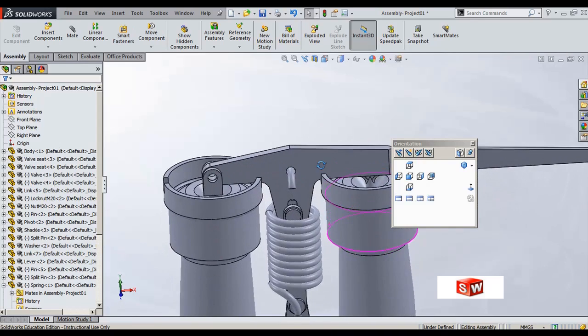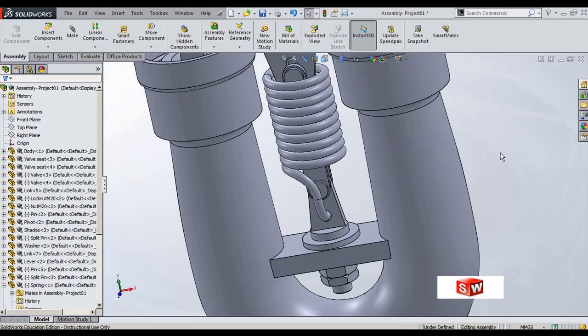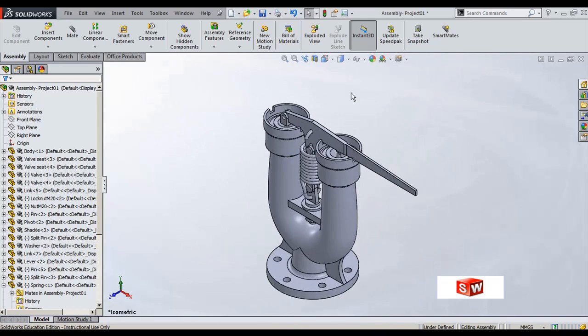Okay. You can see here exactly the whole assembly is finished, and you'll be able to see the RAM button safety wall is assembled using mates, which is available in this command, that is Mate from the command manager. That's all about creating an assembly modeling using graphical user interface of SolidWorks.